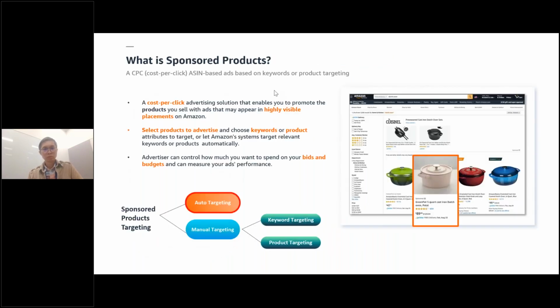So again, just to quickly recap, what is a sponsored product campaign, right? It's a cost per click ASIN-based ad. We base it off keywords and product targeting. So basically, you are charged if someone clicks on your ads. So that's why it's a cost per click advertising solution. You help promote the products you want to sell. So you are promoting individual ASINs or products that you're selling across highly visible placements such as top of search, such as on product detail page.